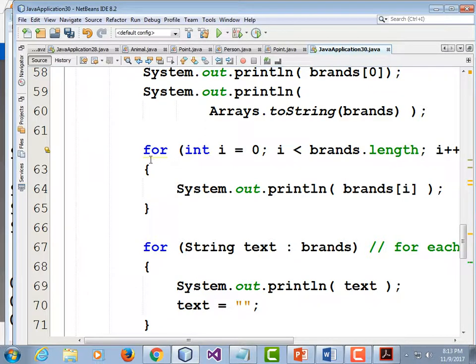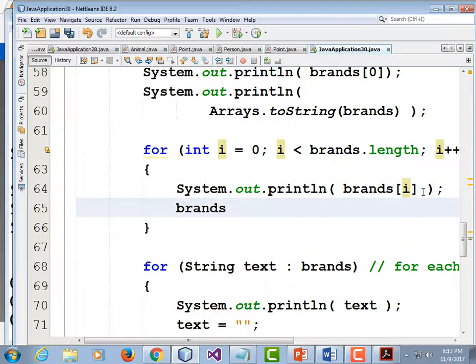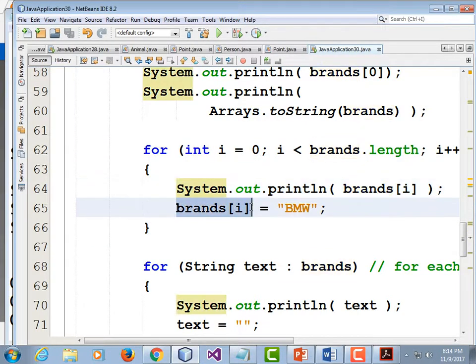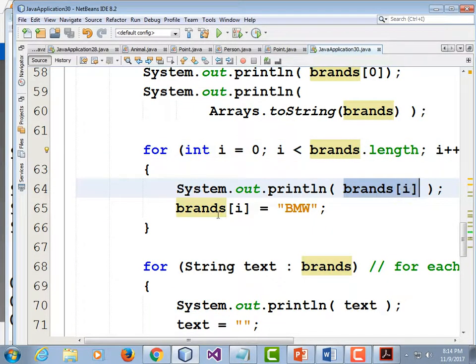But if you use an iterator variable like this, you actually can change the array as you go through. If we did this, brands subscript i is equal to, who's our favorite car company? BMW. Then every car brand, when we were done, would be BMW. Every element would have been reset because we have direct access to the array. That's how we're printing them out, and that's how we can change them. So if you need to change the value of the array, you don't use a for each loop. You use an iterative for loop like that.